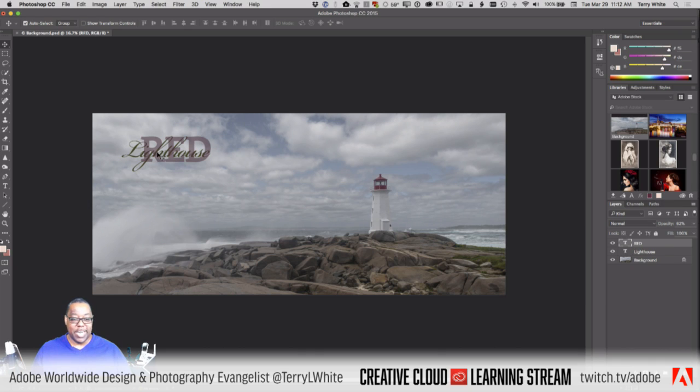I'm trying to get to Lighthouse and red's on top and it's like, how come it's not moving Lighthouse? Because technically red's on top. I grab Lighthouse, then Lighthouse is moving. So that's your choice to turn auto select on or off, but the move tool is just that.